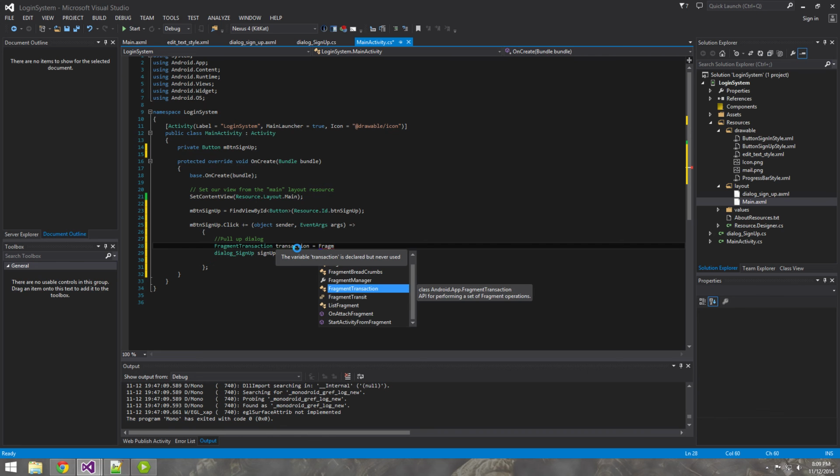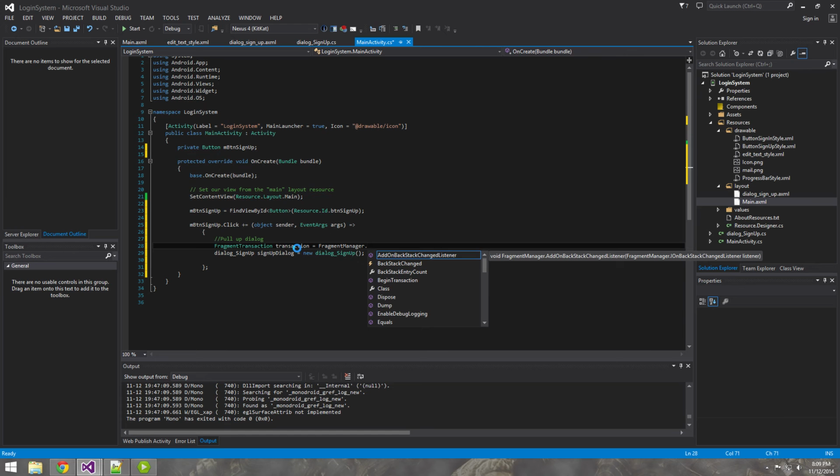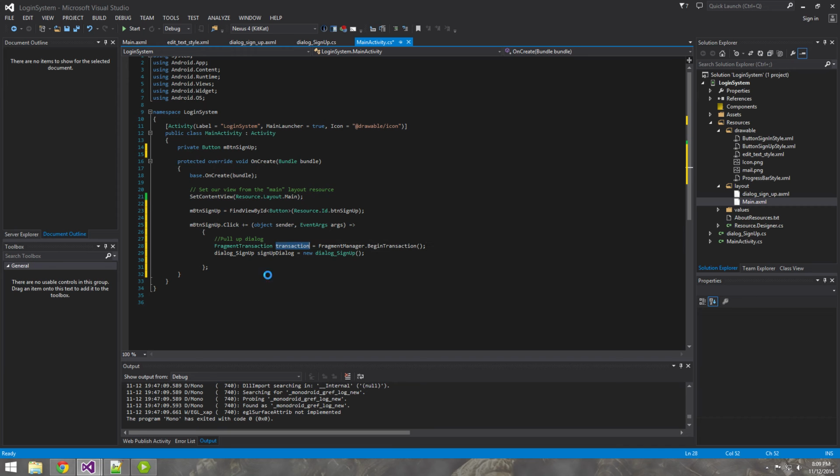Let's go ahead and use the FragmentManager class, and there's a static method called beginTransaction, and it returns a fragment transaction. All right, so that's ideal, right? And now that we have our transaction, we can call show, and notice that it takes a fragment transaction, which we just created.